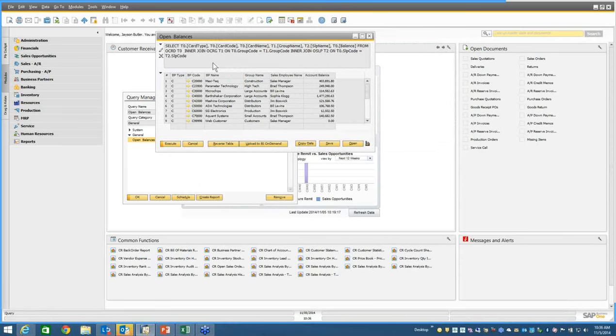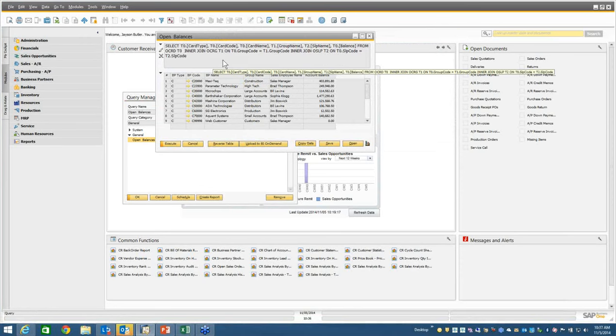This involves 3 different tables in Business One: the OCRD table, the OCRG table for group names, and the OSLP table for salesperson's names. And so this query runs, and I can send it to Excel. This is something that Business One has done since the very first version I ever used, I think 6.4 or something like that. And you just simply click the Excel button.